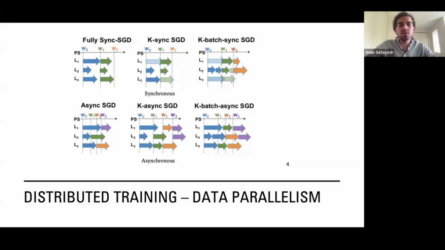What you can see here is that in the synchronous approach, even if a machine takes a long time, you have to wait for that machine, because all the machines should get the updates and continue. But in the asynchronous approach, one machine can continue without waiting for the other ones. So here you can see it's more messy. One machine goes further into the next iterations.